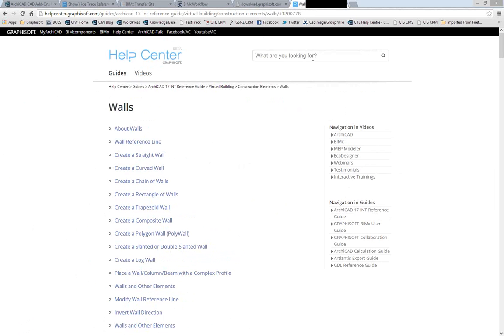Now, this is the search tool that will be a savior for most people. No matter what you want to learn about, if you just type it in here, it will tell you. Building materials is one of the newer things in 17, so it may be something you look up, so I'm going to search for it.